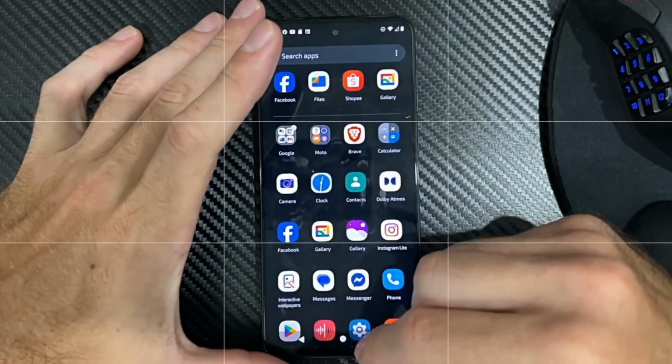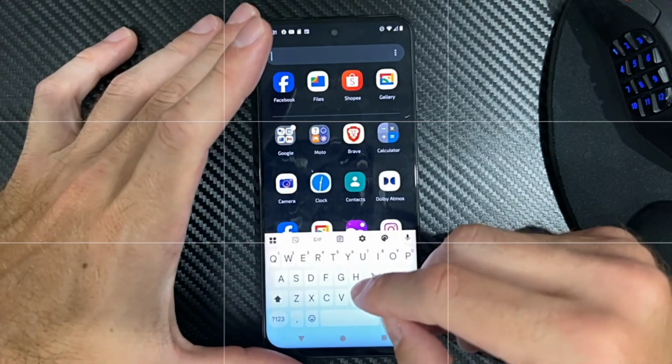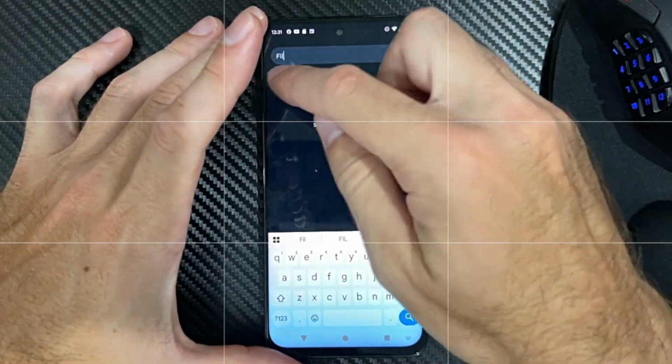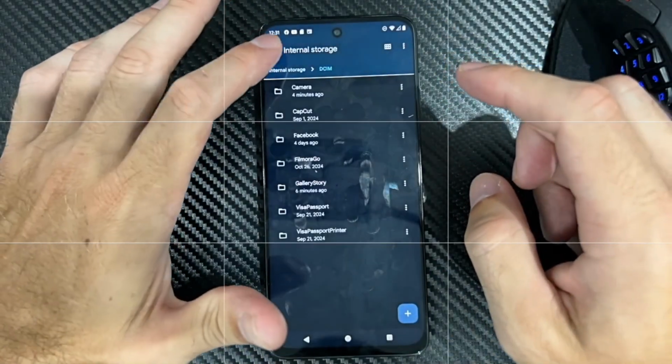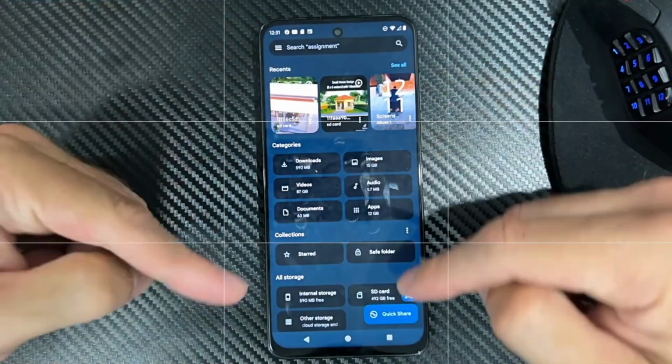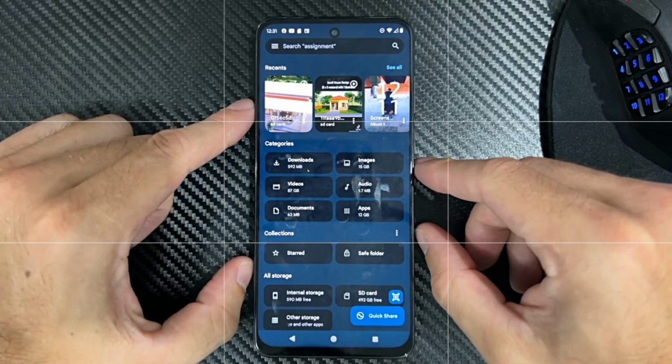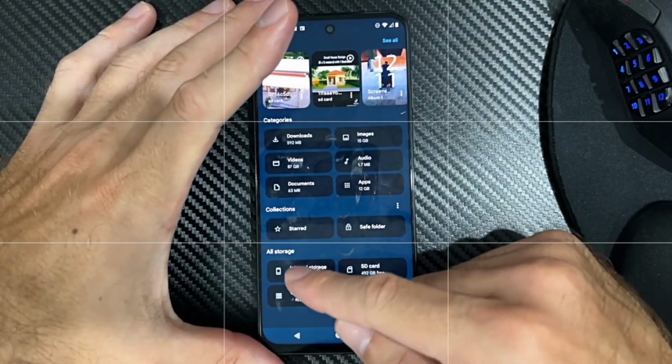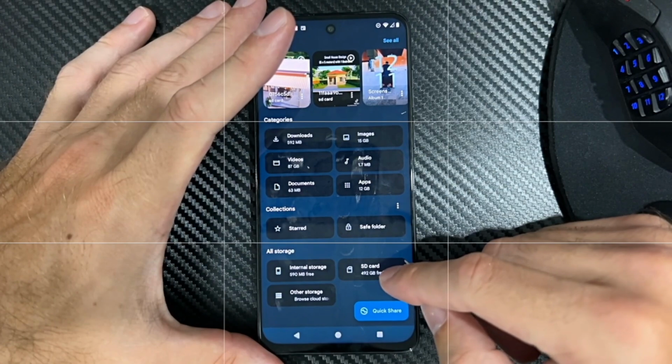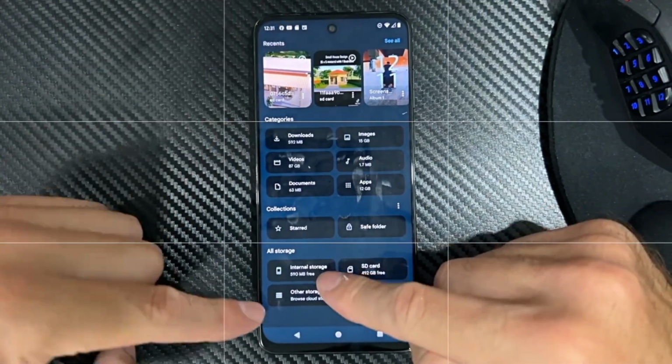Now another way that you can do this is through files. So let's swipe up from the bottom, go to files, tap this, and go back. And once you get to this screen, you can see your storage and stuff. And we can go down to all storage, and I can see my SD card, my internal storage. So I want to go to my internal storage.